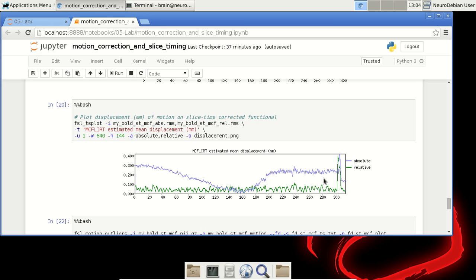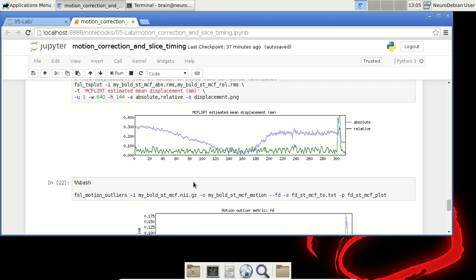And yeah, we can see that for the relative motion, we don't see a lot of rapid shifts until the very end. And for absolute motion, again, we see a slow trend towards the middle because this is where our reference volume was, and then we see it go up again because it's falling farther away from the center reference volume. And again, even in the absolute motion, we can also see a little blip at the end there.